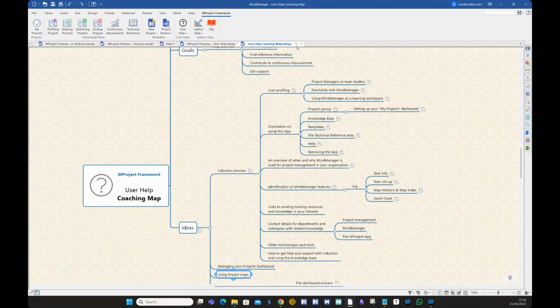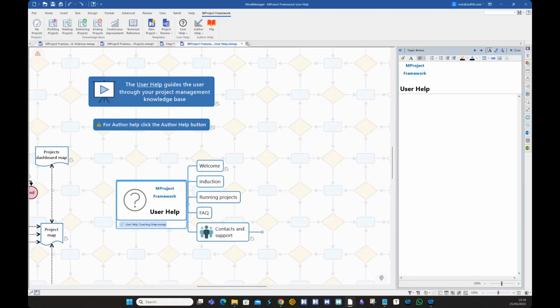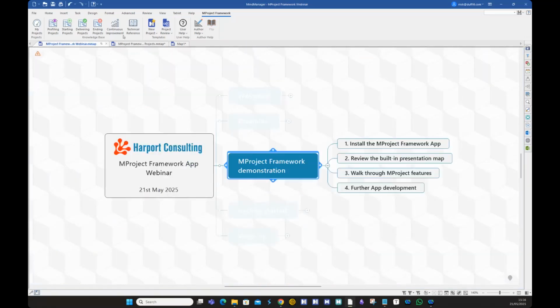Now, one of the reasons it's set up this way is the first versions of this MProject app. I did a demo and I populated that with a hypothetical project management process so that people could see what might actually be in there. What was happening was people were much more interested in the hypothetical process than they were in the framework, in the structure of it. So what I've done now is make these maps empty maps, but with a coaching map on the back of them. And then the last section is the author help.